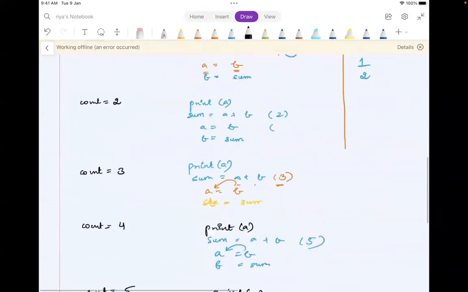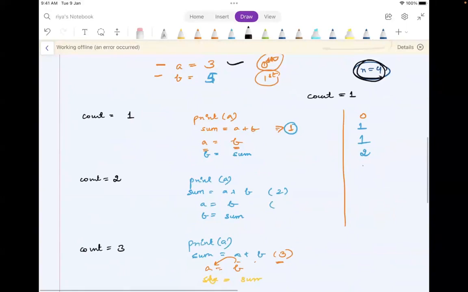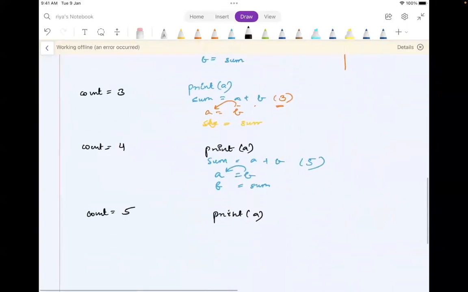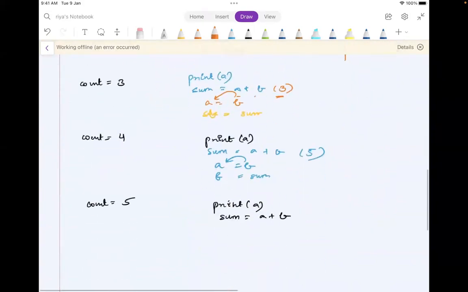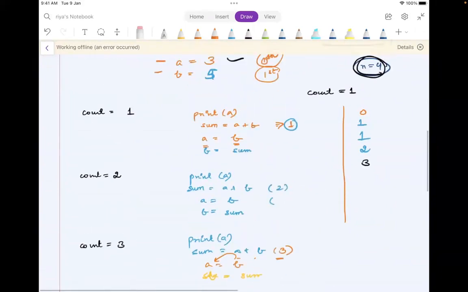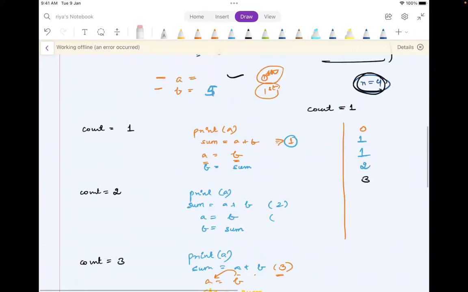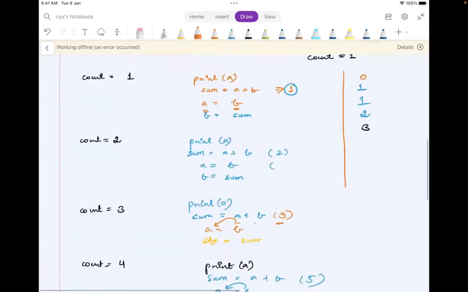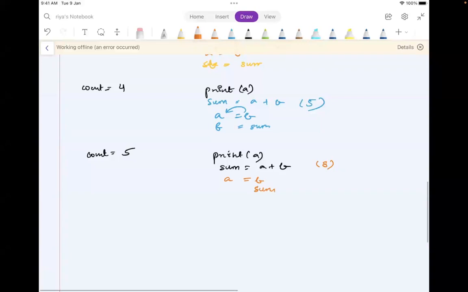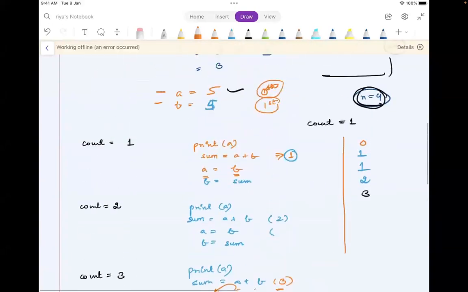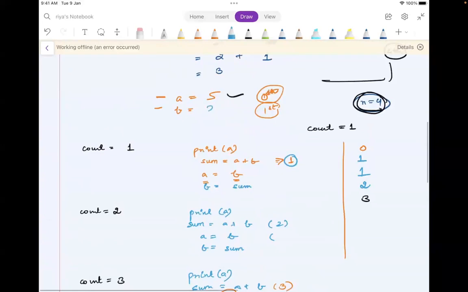Again, you will do print of A. What is the value of A? 3. Then the sum is what? A plus B. What is A plus B? 5 plus 3, 8. So the value of B will go to A. Right? So this will basically have 5 now. The value of sum will go to B. So this will be 8 now.